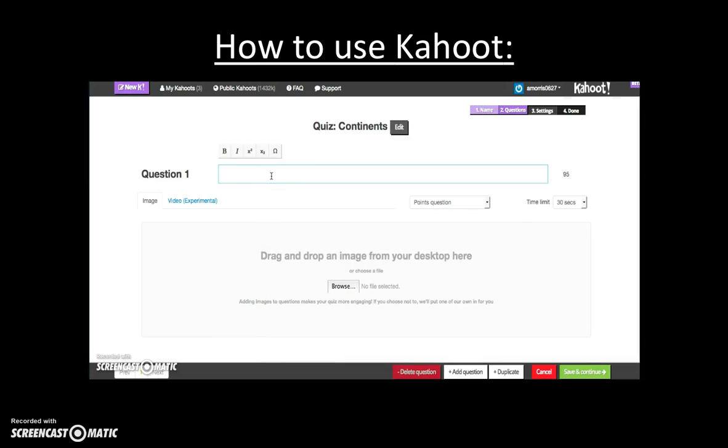Then you're going to be prompted to enter your questions. So my first question is going to be, how many continents are there? On this page you can change the font, you can change the time limit that the students will have to answer the question, and this is one of my favorite features, you can determine if the question is going to be worth any points.